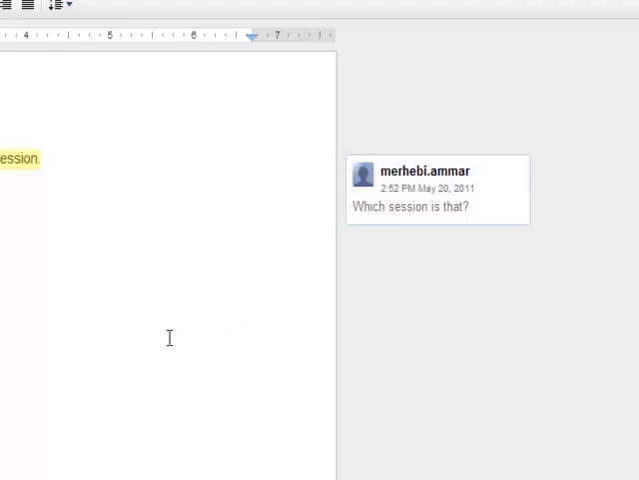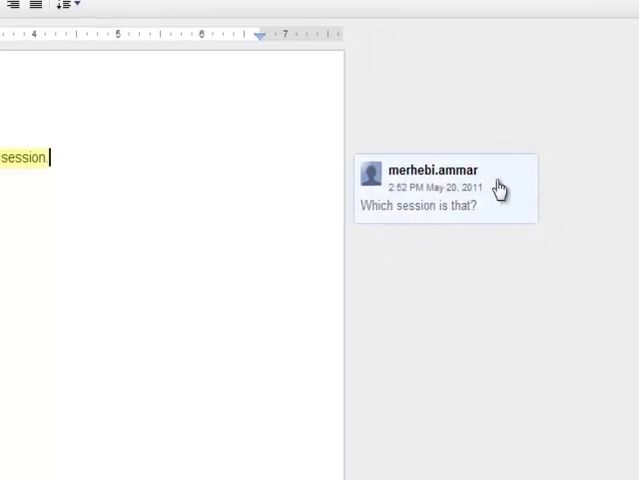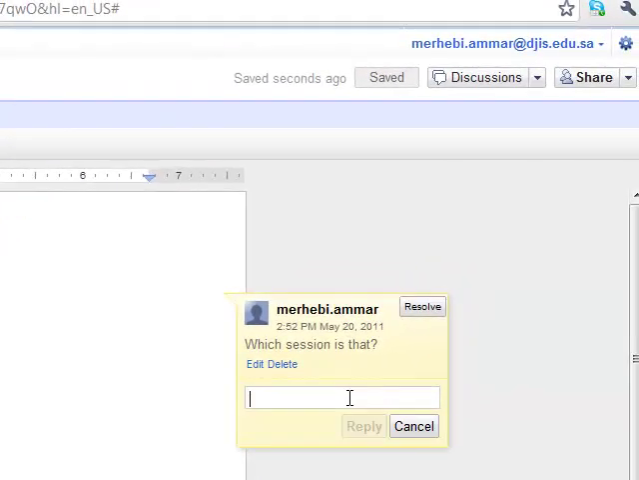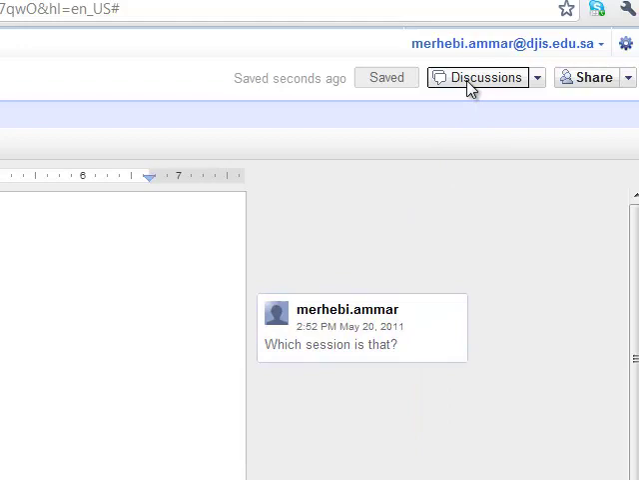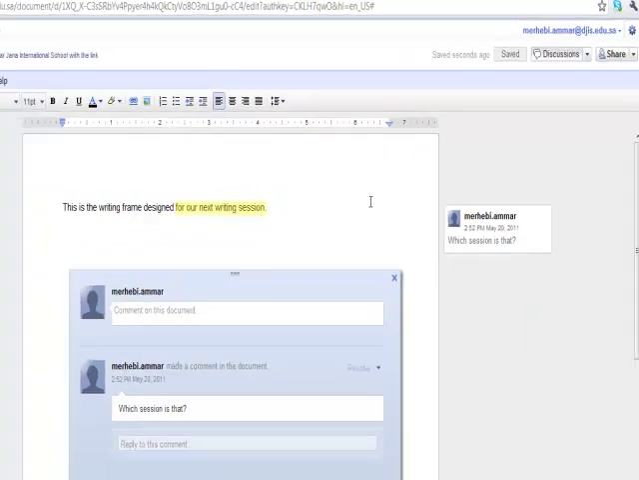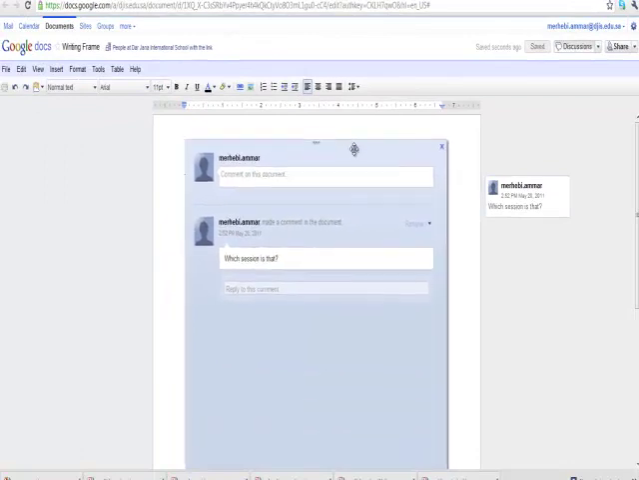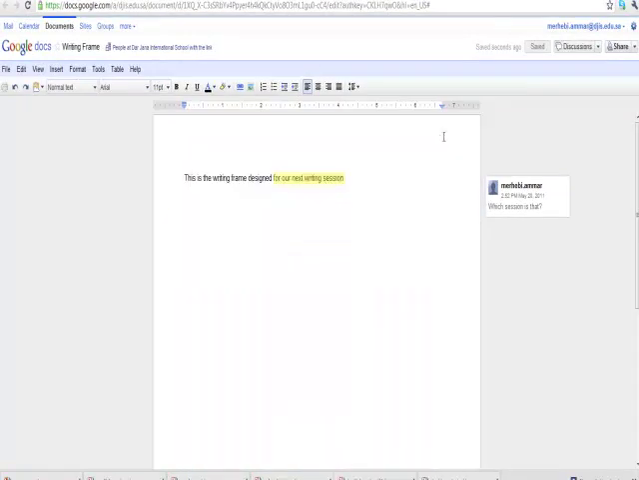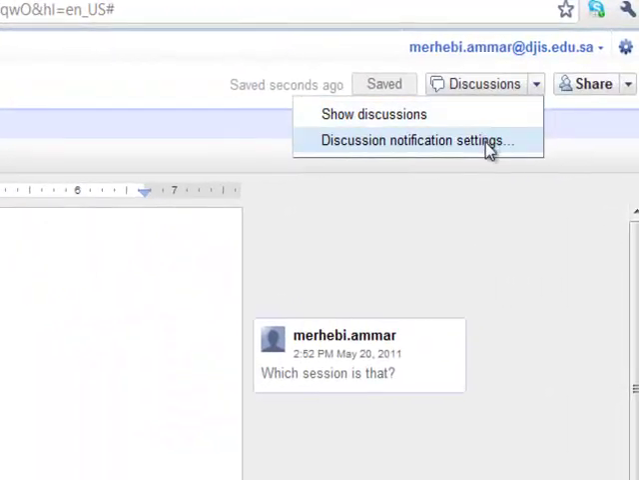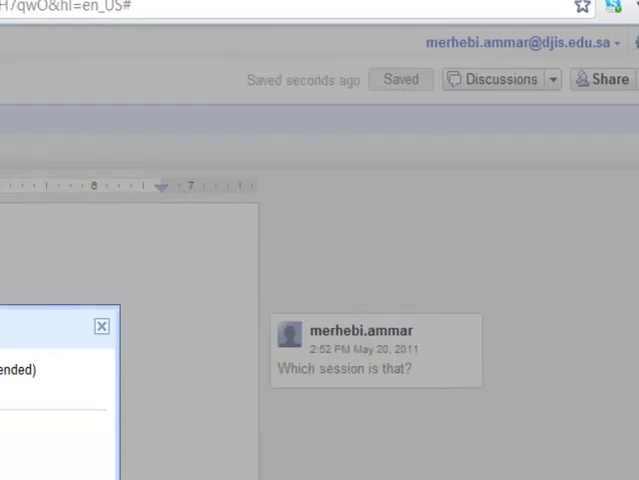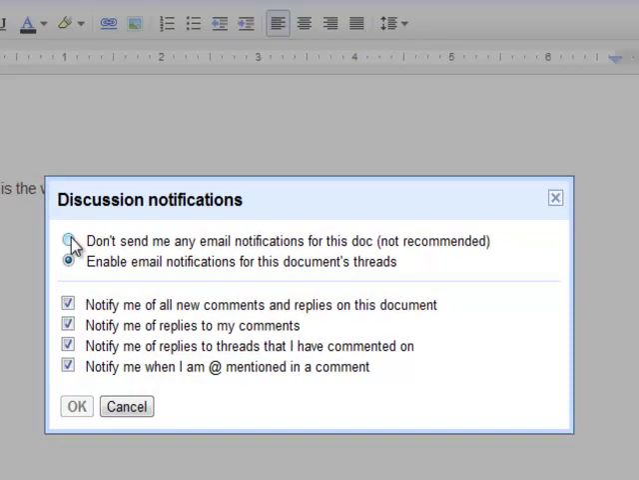So the other collaborator will see the discussion here. Whenever he clicks on the highlighted one, this will appear, and he can reply to my comment. And I can add discussion, which is the main discussion for the whole document here. The others will see them, and they will receive an email notification. If this is set, that you can enable email notification. If it's not set, then you can click here. Okay.